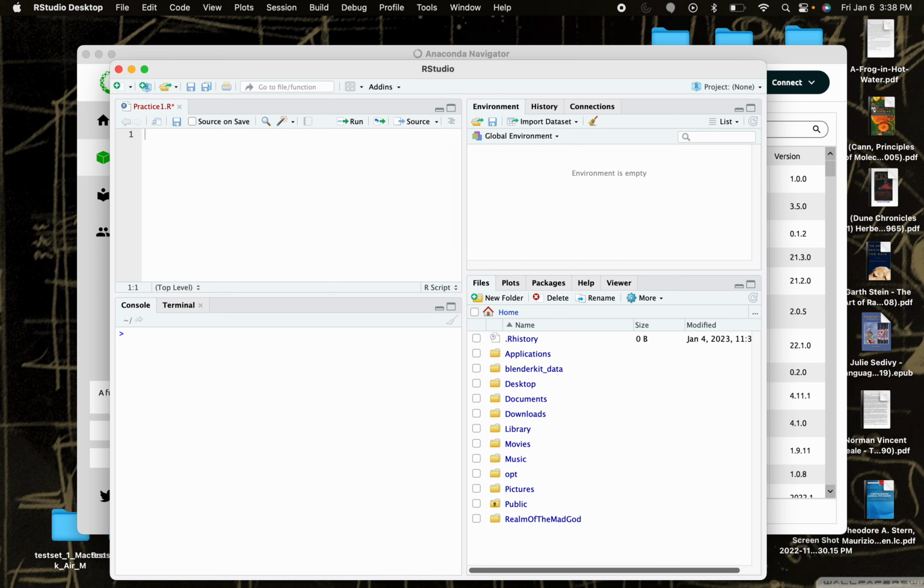Also, Control L will clear your window. And then a really useful way to make a long vector is by going vector1 equals rep 5. Let's do 10. And I forgot a C. The C stands for concatenate, which strings them together. So now we have a row of 5s.